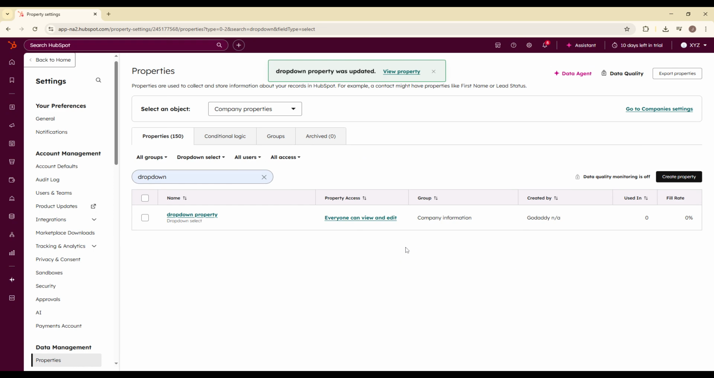And that's it. You now know how to manage enumeration property options in HubSpot, including adding new choices, modifying existing ones, organizing them, and safely handling deletions. Keeping your property options clean and structured is critical for accurate reporting, better automation, and overall HubSpot health.